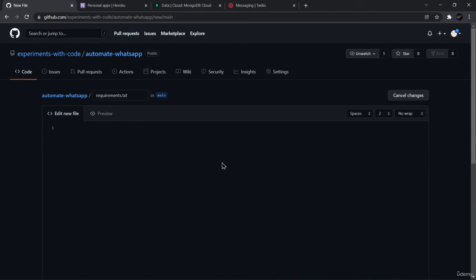So in this requirements, we will need the first one is Flask, and the second one is Twilio. So this you might have already known. So the third one is PyMongo, and the fourth one is DNS Python, and the last one is something called gunicorn. So this package is used by Heroku for deploying Flask applications. So that is why we'll be installing this package as well.